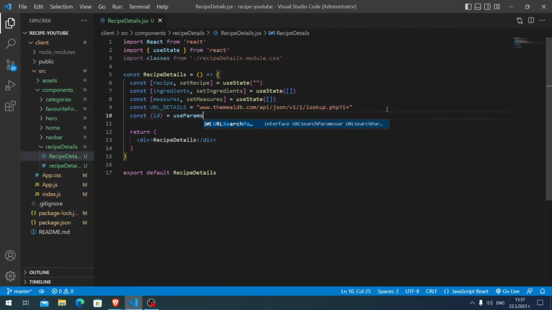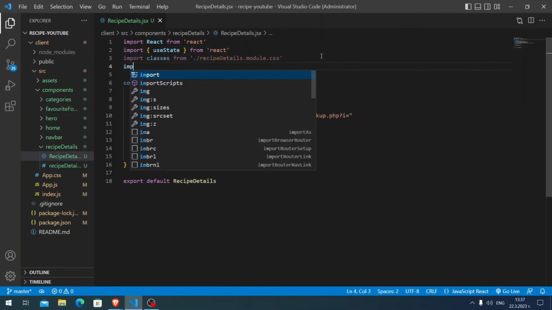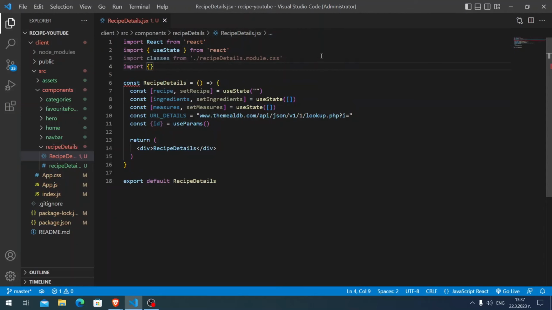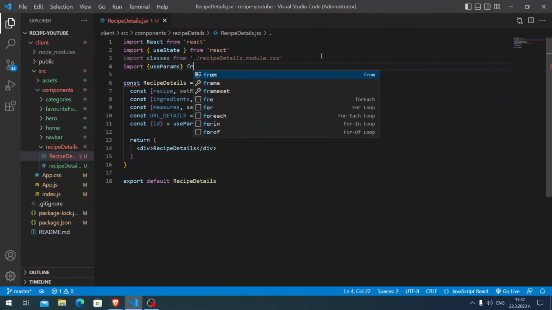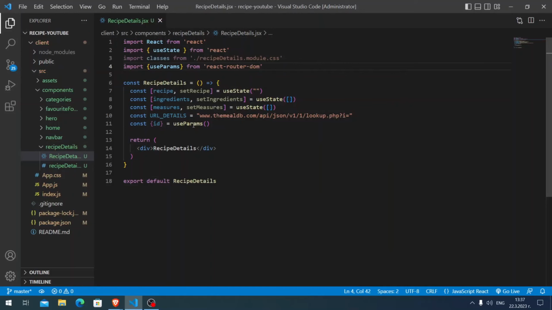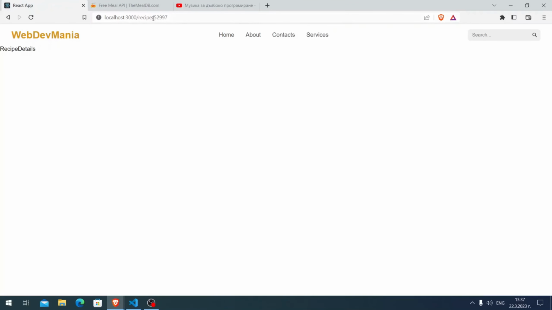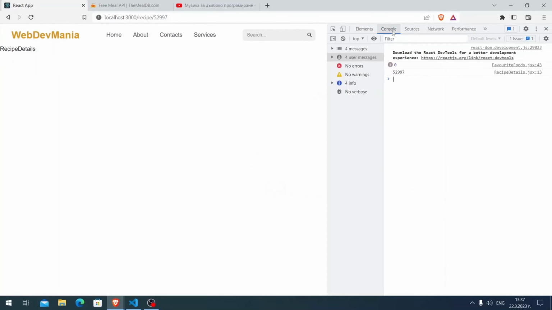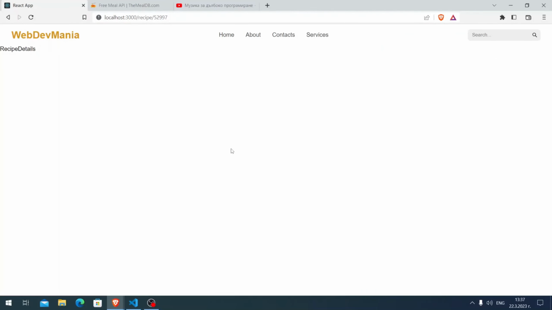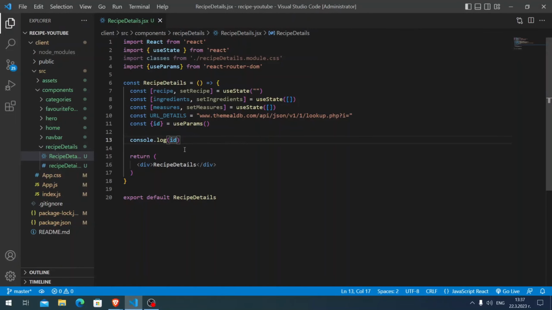and lastly, in order to get the ID here, I can do it with useParams. This is from React Router DOM again, and we get access to the ID here. So useParams from React Router DOM, and the ID here I'm going to console log it. The ID will be the same as this, 52997. I'm exactly sure. Yes, you see it is the same as here. And with this ID we're going to make a request to the API to fetch some data.